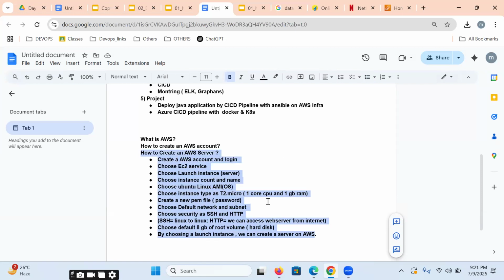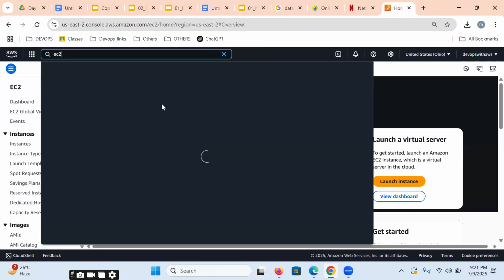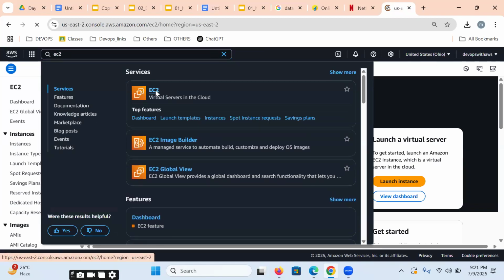Shall we try to create a server right now? Yes. What is the first step, guys? Search for EC2. Please choose EC2.